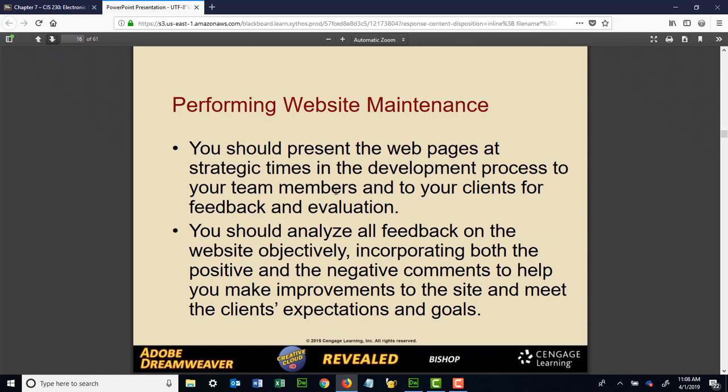You should present the web pages at strategic times in the development process to a team member and to your clients for feedback and evaluation. So if you were designing this coffee shop for an actual client, you would want to make sure that there's intervals of times that you're actually presenting that website to them. You don't want to wait all the way to the end and then get a report of feedback of all the things that they didn't even want, that you spent a lot of time on. So you want to make sure that you use that in a development process, otherwise scope creep really comes in.